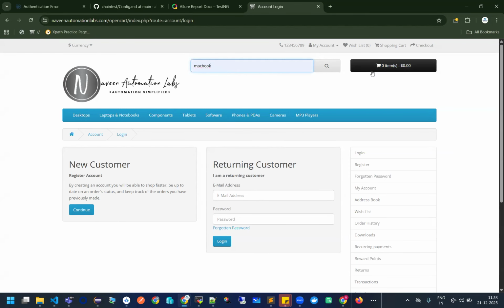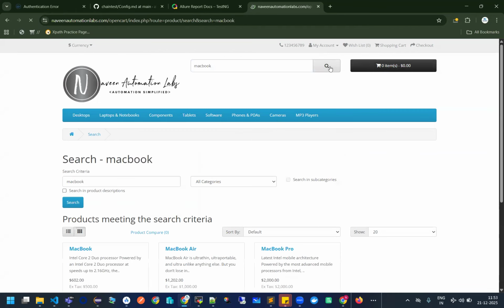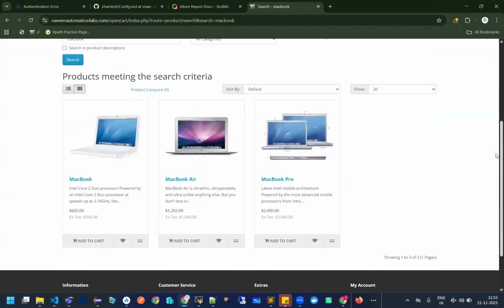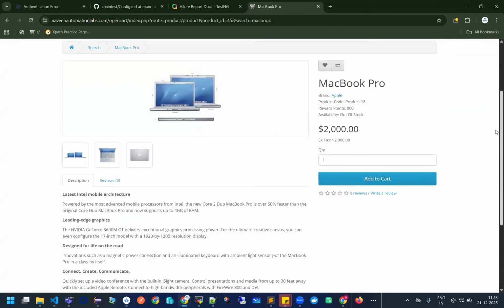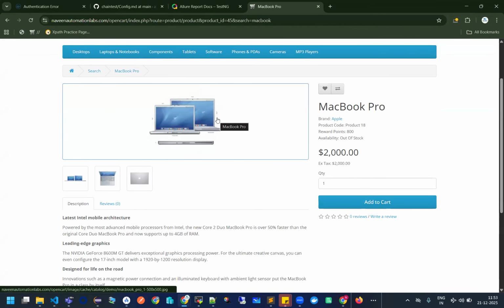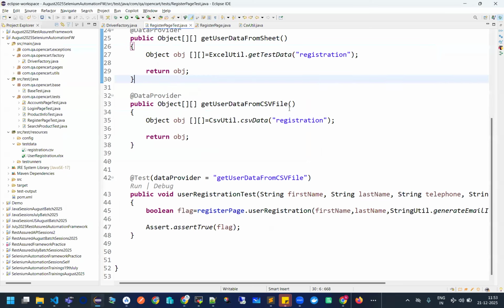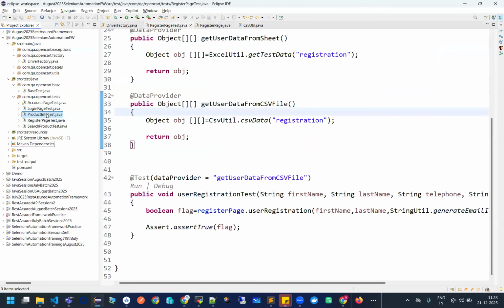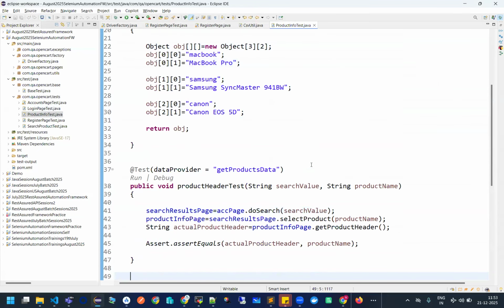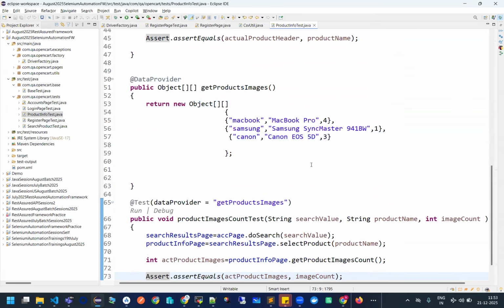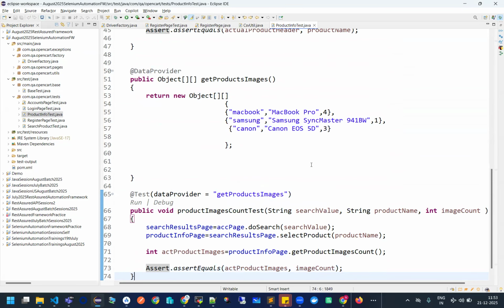Okay, yes, see this now. One very important thing in terms of coding perspective. I'm just searching for a MacBook and that we have already done. We have clicked till here. If you remember, we have done some product info test now. Let me come on this product info test. So we have done what, guys? We have actually searched for multiple products, checked the images, number of counts of images, and checked what? The headers. I hope you remember this.